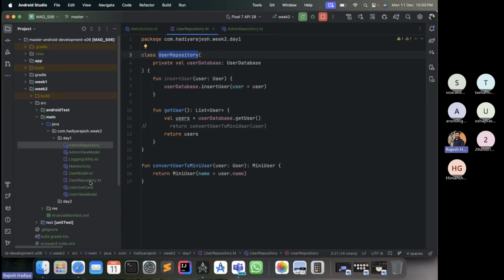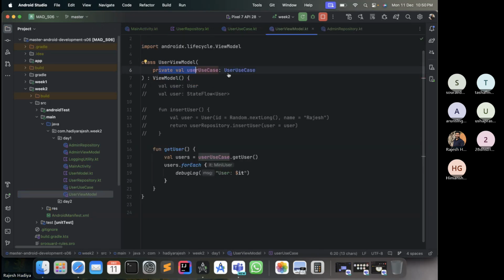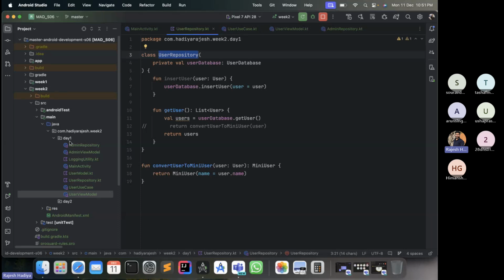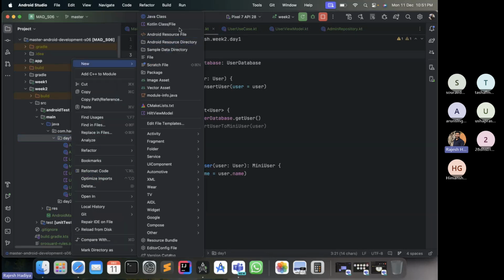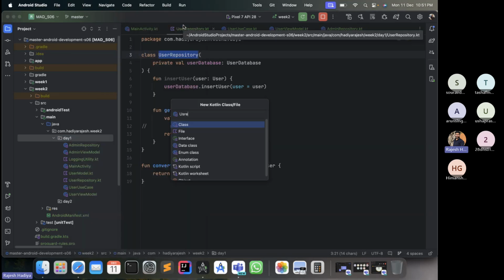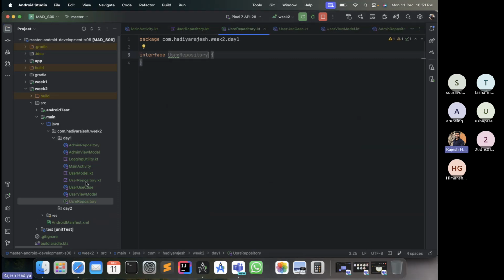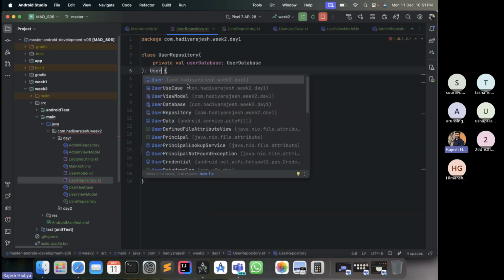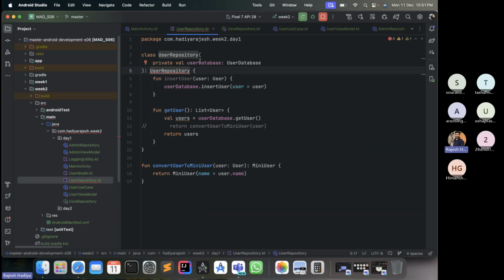So what you want to do in the view model or in the use case is not deal with the concrete class. What you want is either of the repos, that is admin repository or user repository. So you will create an interface. Let's call it user repository. Both of these will implement the interface user repository, and let's give it the name IMPL, that is implementation.